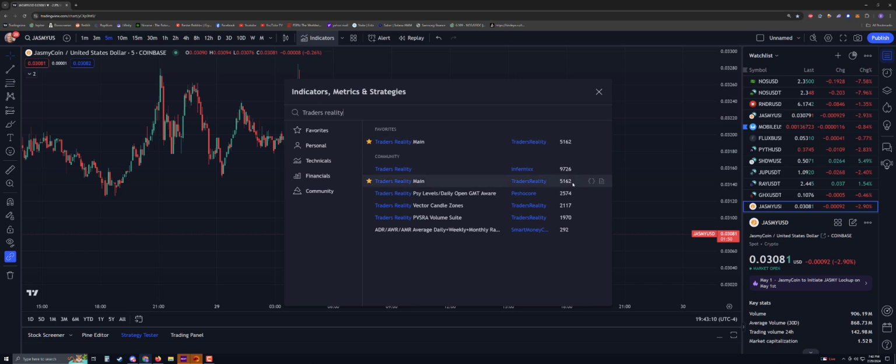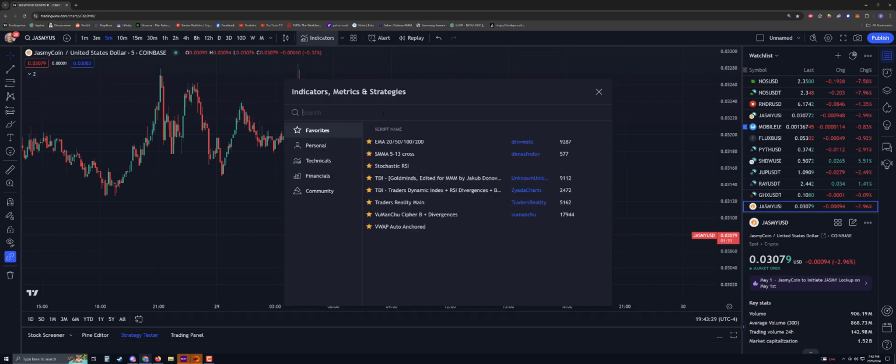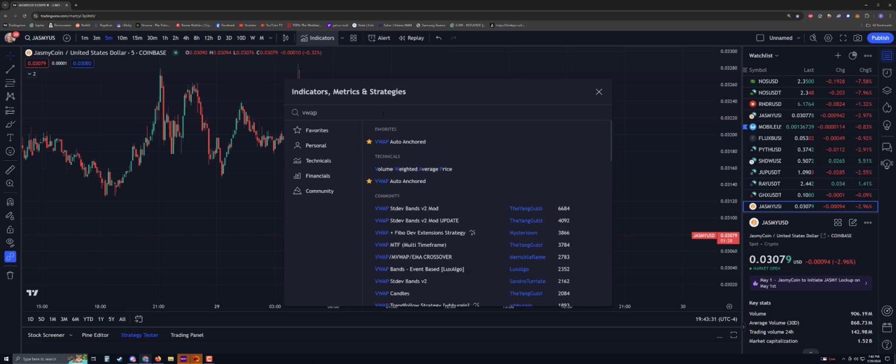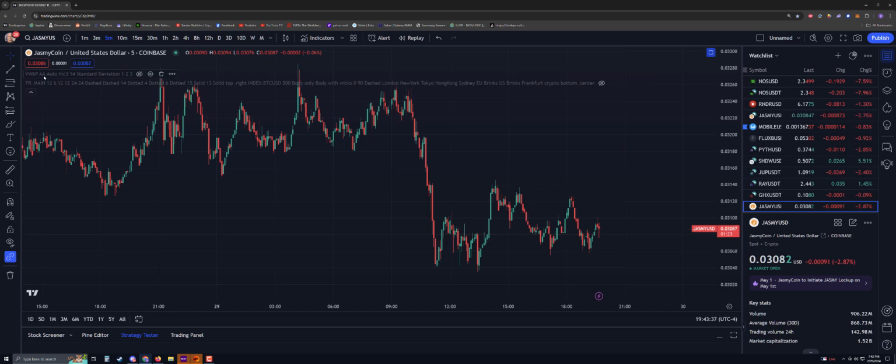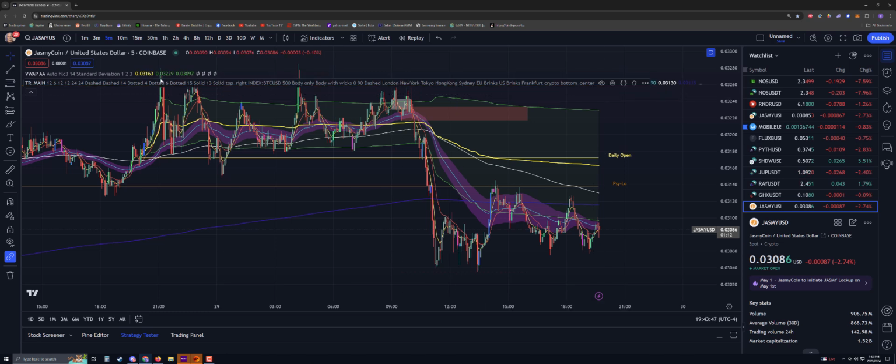It has 5,162 uses at the time of this video recording. That's what you're going to want to go do. I keep the indicators that I use marked as a favorite. So you're going to click on that to add that to your chart. And the second one you're going to add is the VWAP. The one that I use is the one that says VWAP auto anchored, VWAP AA.